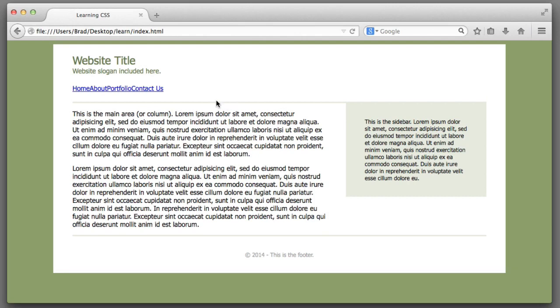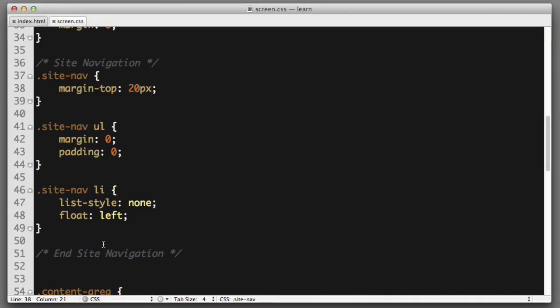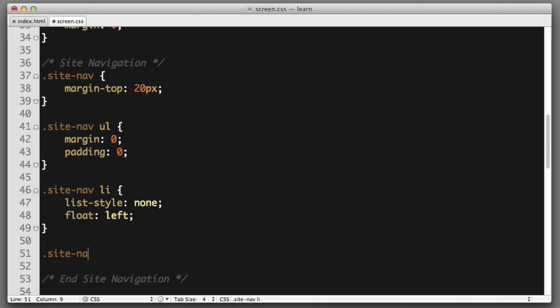Now let's focus on styling the links themselves. So we will begin by removing their underline. To do that, we'll jump inside the site nav element and then target the A or the anchor element. Text decoration, none.